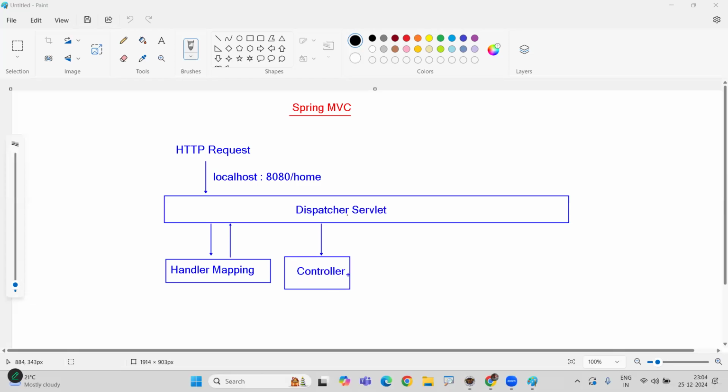So what will that controller do? The controller will give the information to the model. I mean, the processed information, it will set to the model. After setting that information, the controller will give the response back to the dispatcher servlet with the view name.